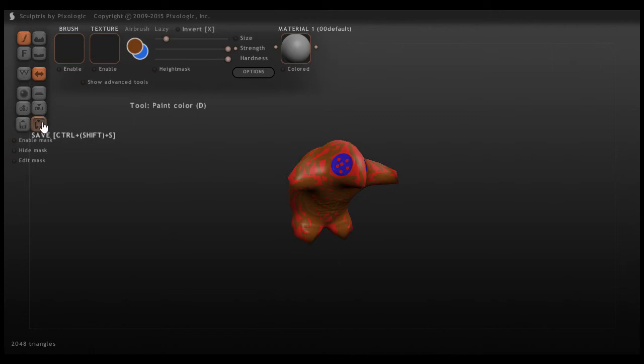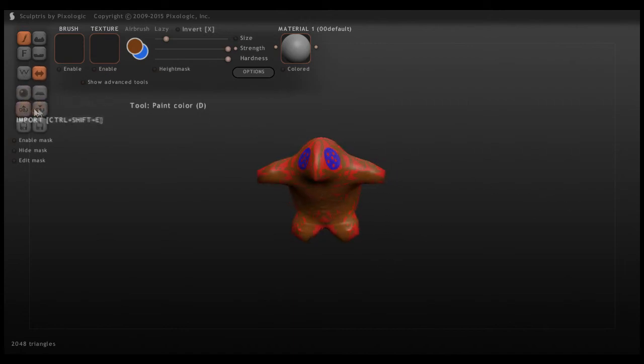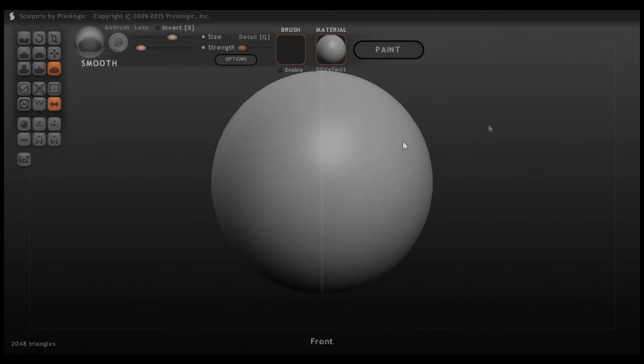You can save him. So let's save him, monster. I don't know. Let's save it in the models. Wait, no. Let's save it in there. Save. Okay. So I can actually export it. What would that do? Export as a Wavefront OBJ file. Okay. Alright, so now that we saved that, let's do another one.